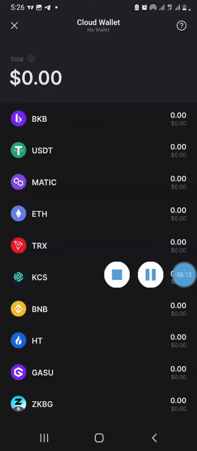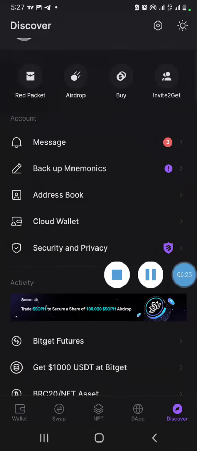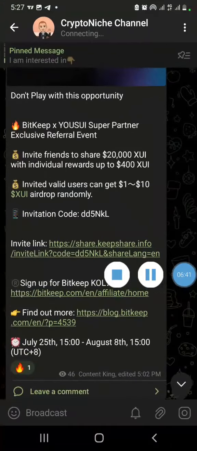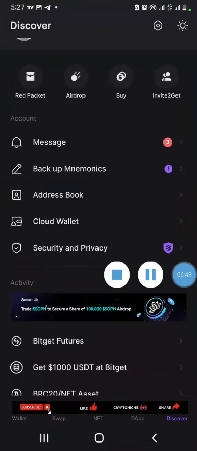All right, so three things. Use my invite link to download on Play Store. If you're using an Android phone or iOS, install the app on your phone. Then activate cloud wallets, then go to invite to get, click on invite to get, and activate your affiliate with my code, which is DD4NKL. Okay, activate that. We are done with that.